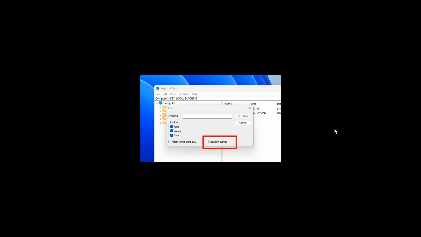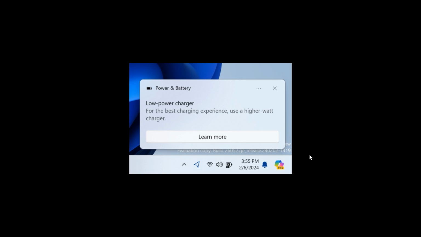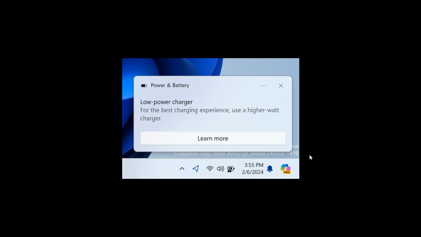Now, this is just a small little tweak and adjustment for the registry editor, if you do use the registry editor, which now supports limiting a search to the current selected key and its descendants. So there we go, search in subtree. So if you are using the registry editor, that may be a nice move. And the next one is where Microsoft say they've adjusted the text in the notification when a PC detects a slow charger, just to make that a little bit more obvious now. So for the best charging experience, use a higher watt charger.